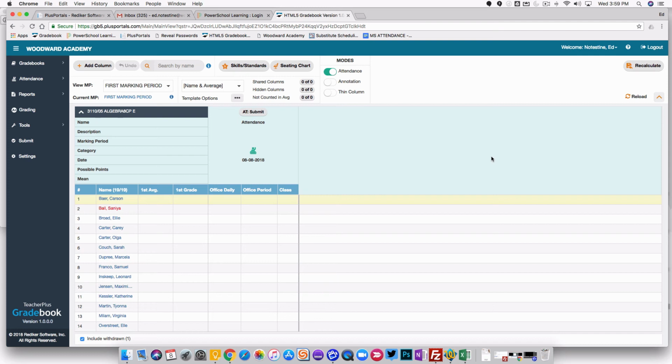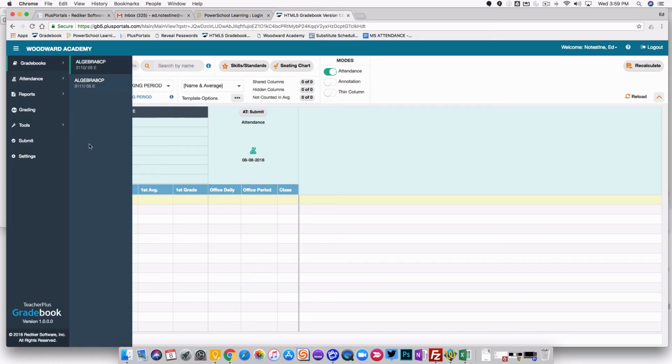Today I'm going to show you how to create categories and weight those categories in TeacherPlus Gradebook. The first thing you need to do is make sure that all of your gradebooks are visible in the Gradebooks menu. So select Gradebooks and verify that all of your courses are visible for both first and second semester, or if you teach quarter-long classes, that those are all visible as well.